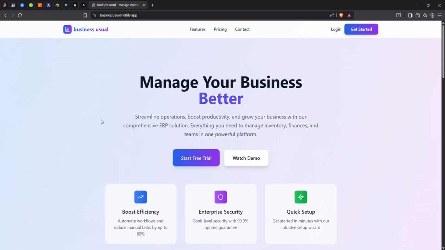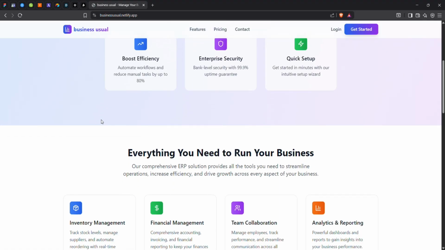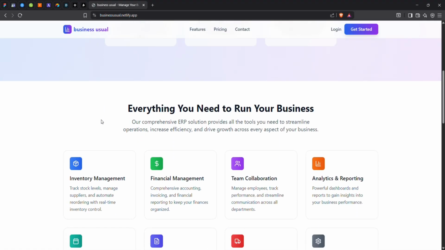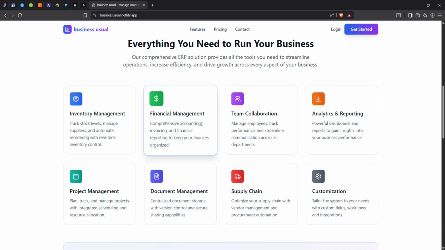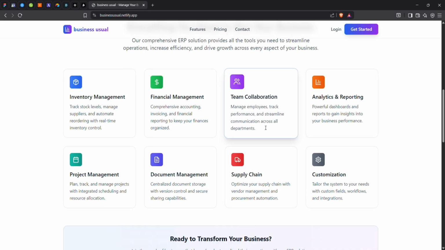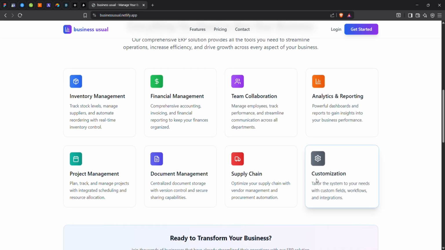This is what I've created in Bolt. It's an ERP system, a business system that does everything you need to run your business, like inventory, financial, team collaboration, analytics, and supply chain. Document management and project management are still ongoing, but customization is available.